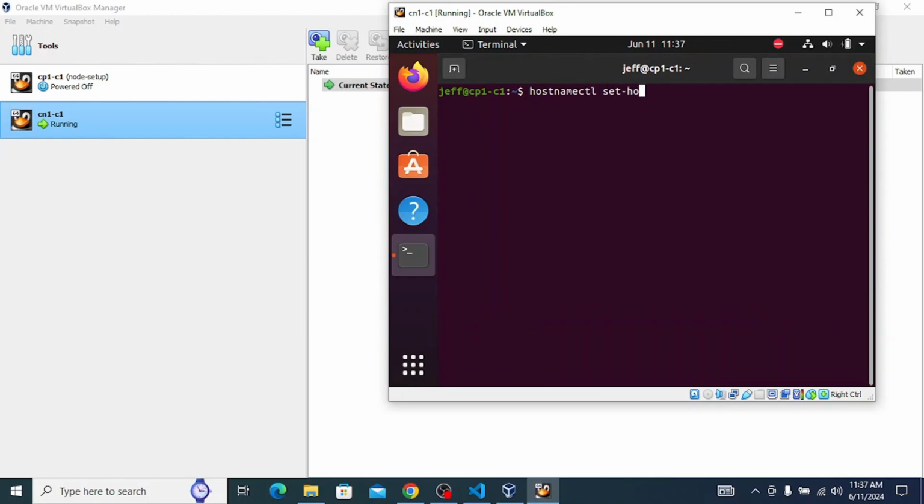I'm going to correct the host name. To change the host name to the correct one, because this is a clone, it will have the host name of the previous guy. So this is CN1C1, yeah, for my cluster one. Okay, so let us change that now.